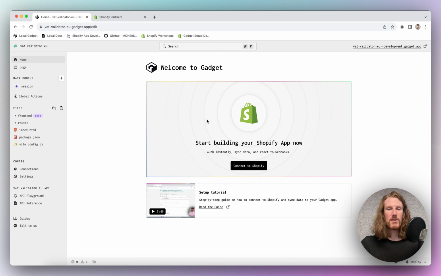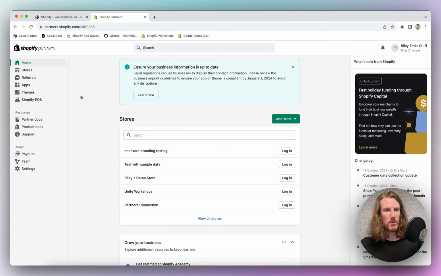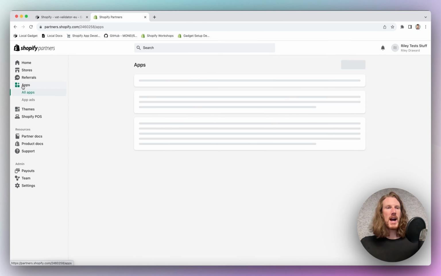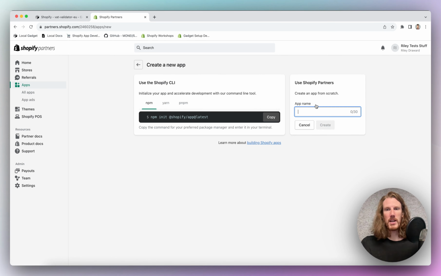The first thing I'm going to do is connect to Shopify. So I can go ahead and click this connect to Shopify button here. And this gives me two options. We always recommend connecting through the partner's dashboard as opposed to the store admin because it gives you the access to embedded front ends, Shopify's app extensions, and is good for either custom or public app development. There's really no downsides. So I'm going to go ahead into my partner's dashboard here, and I will create a new app. So I'm going to click on apps, create an app, and then I'll create an app manually.